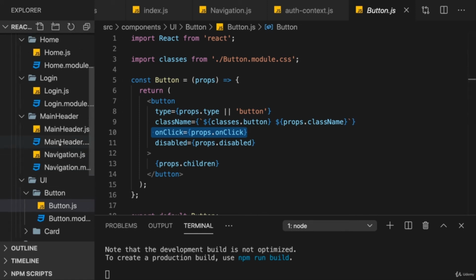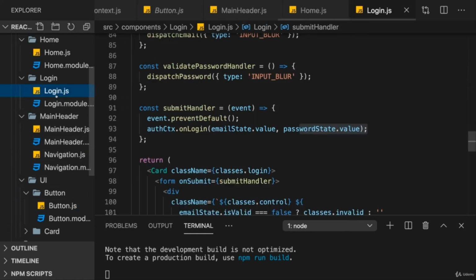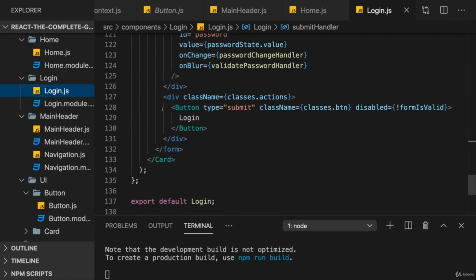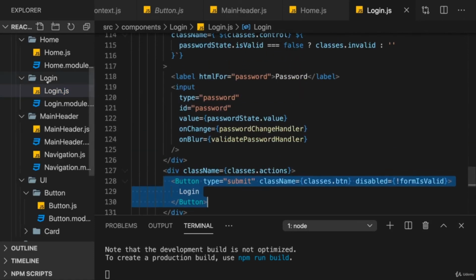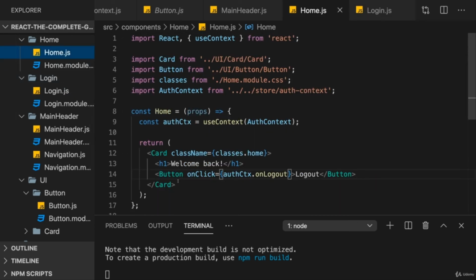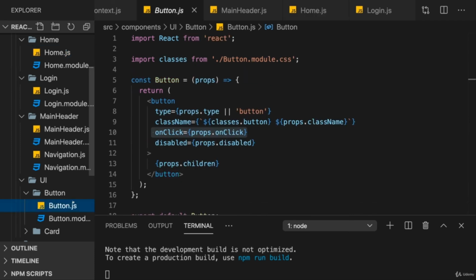For example, in this application, we are using the same button component in the login component to log the user in and trigger the form submission, as well as we're using it in the home component to log the user out. So that is a scenario where using context in the button component would be bad. You want to use props here to configure the button. So props for configuration, context for state management across components or possibly across the entire app.